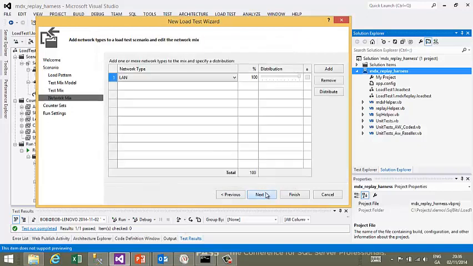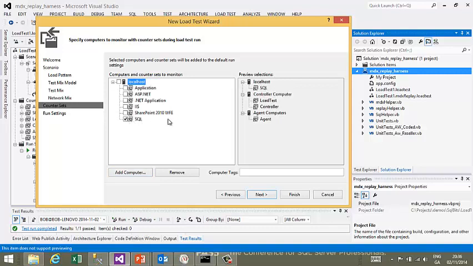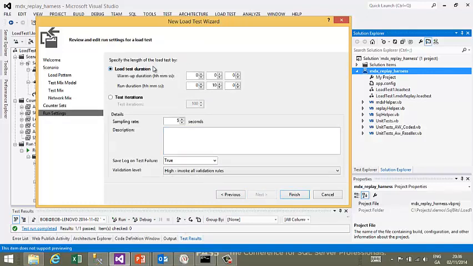There you go. My network speed, I want to simulate it slower, and what computers I want to monitor. For example, I probably want to monitor the analysis service counters, so I can add custom counters to this to monitor things like the threads and the memory usage on analysis services. For the moment, I'm just going to monitor the application counters, which are like CPU, disk, and so forth. How long do I want to run the test for?